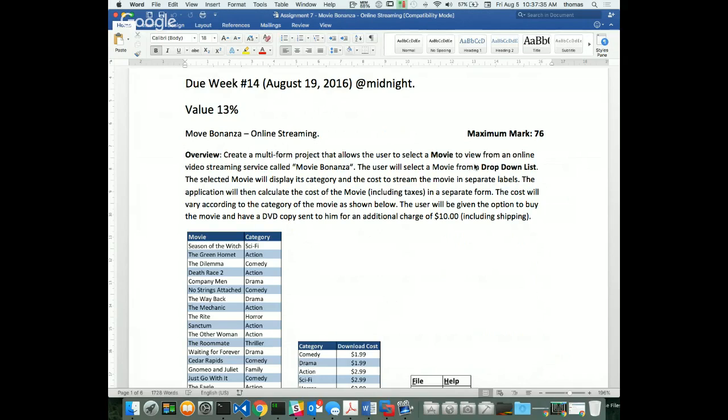The user will select the movie from a drop-down list. No database required, so you can actually physically type in the entries. We'll talk about how to use a drop-down list today. The selected movie will display its category and cost, how much it's going to cost to stream the movie, in separate labels. And the application will then calculate the cost of the movie, including taxes, in a separate form. The cost will vary according to the category of the movie, as shown below.